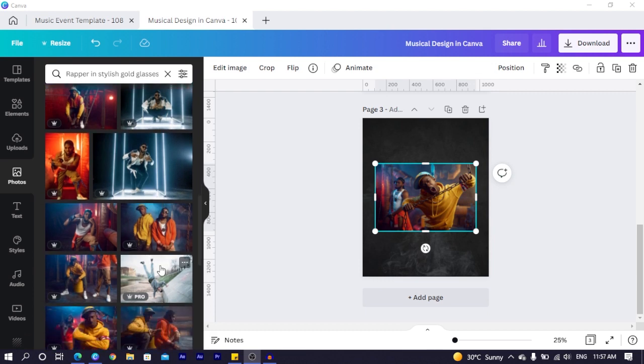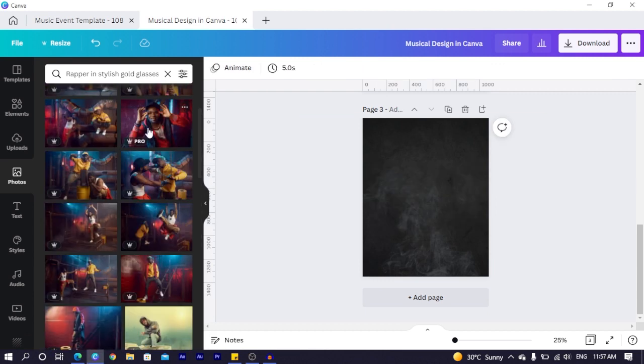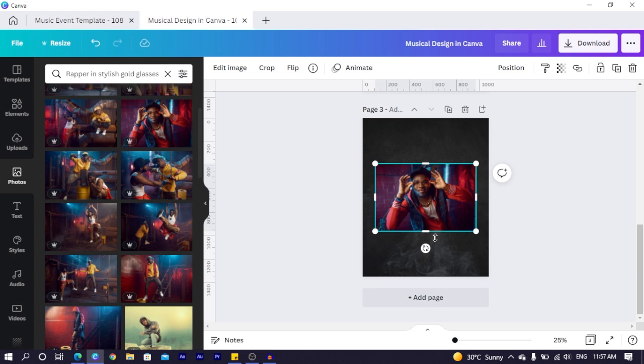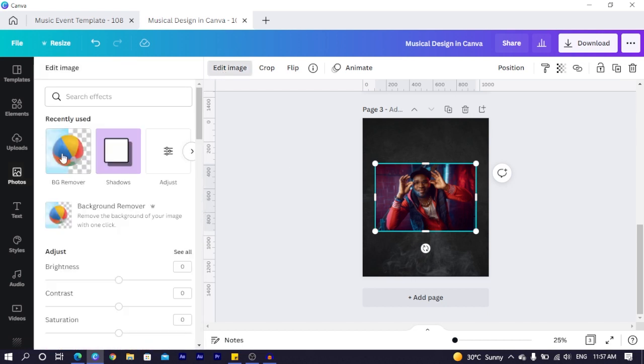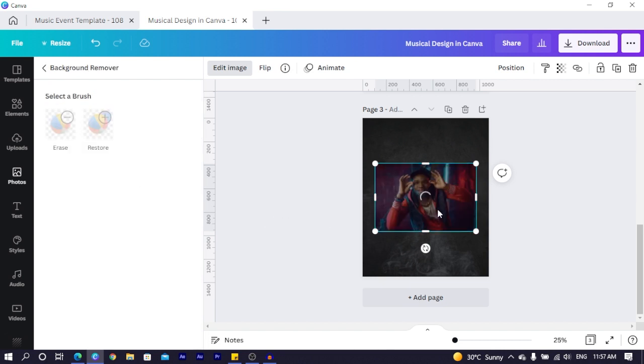Okay, so you can see we have so many of them over here, but I will just stick to the one I was using before, which is this. So I come to edit image, and in edit image we see BG remover. So you just have to click on BG remover and it should remove.